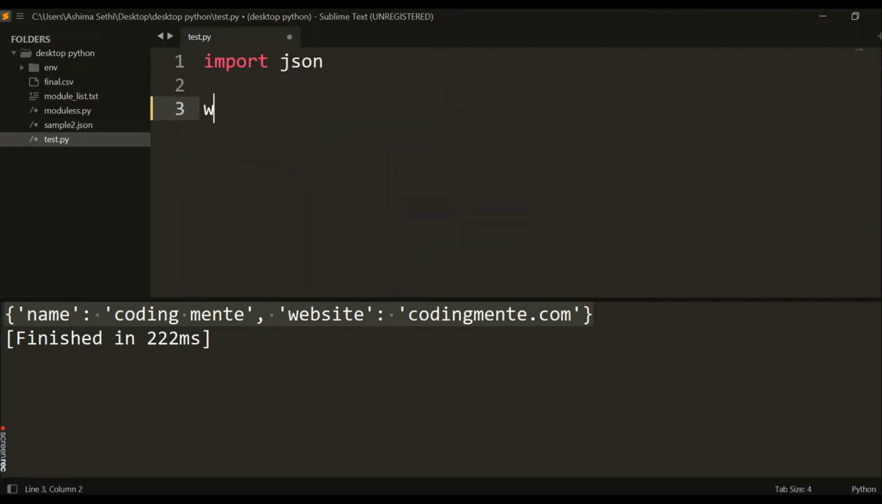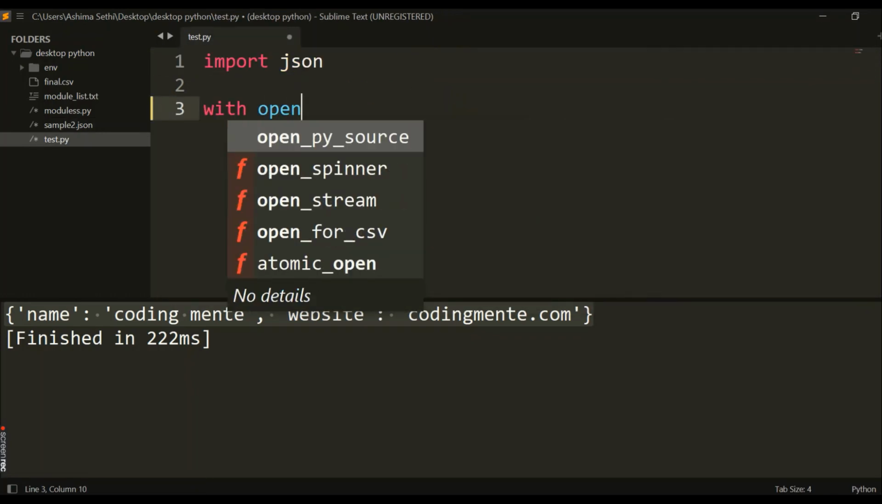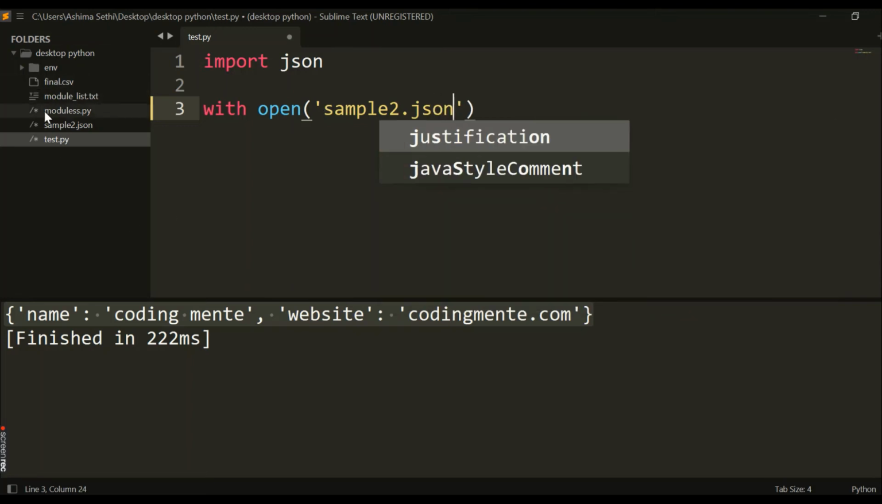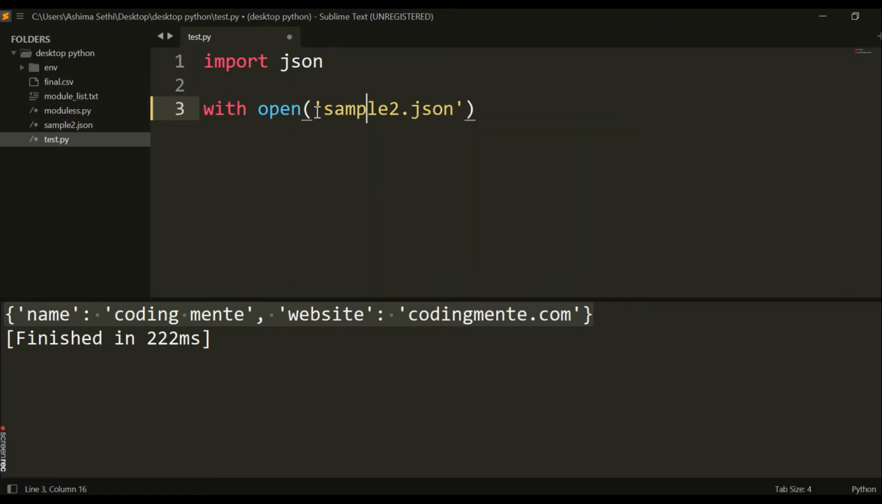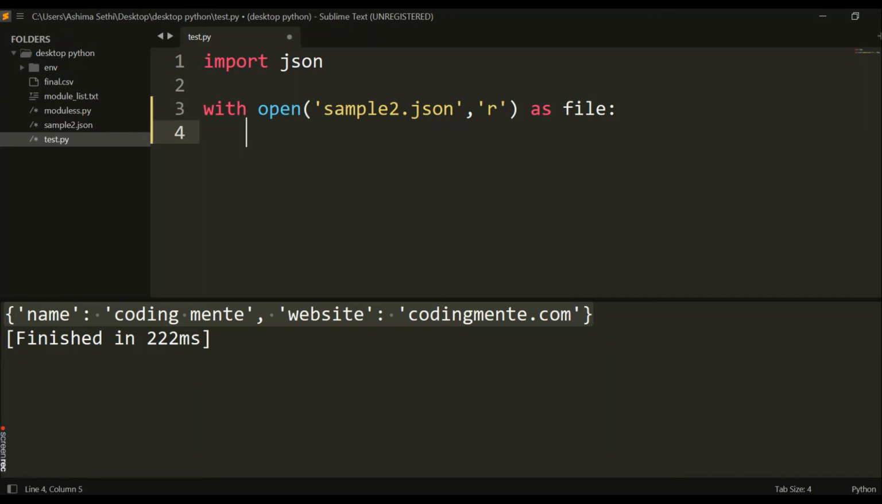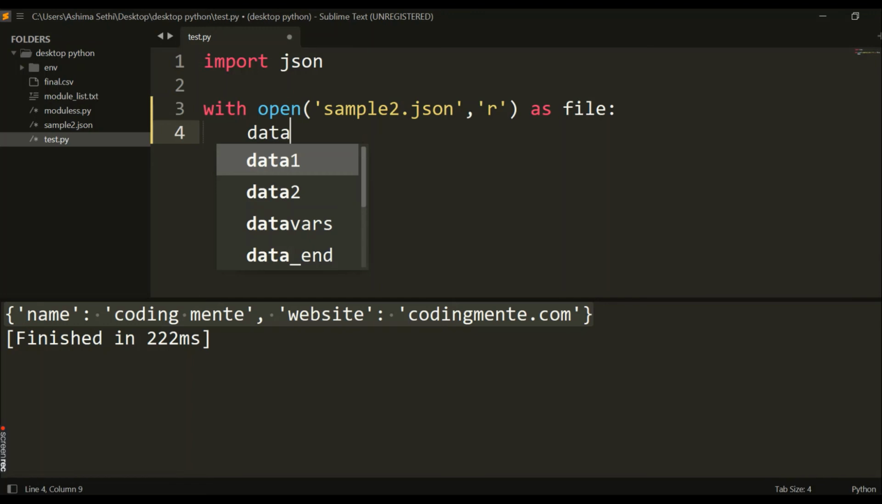So for that we will use with open, then file name sample2.json. See, if you have the file in the same folder, you can give that simple file name. If you have the file in a different folder, let's suppose it is not in this folder but in another folder, then you have to give the whole path for that file. Otherwise it will give an error. So press enter. Now we have this file and we want the data from this file.